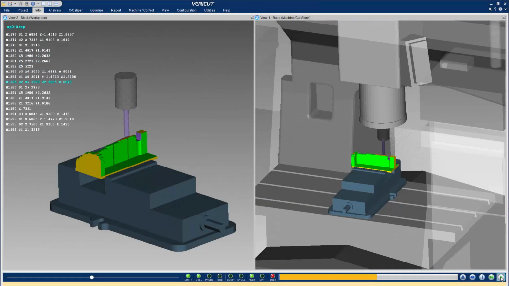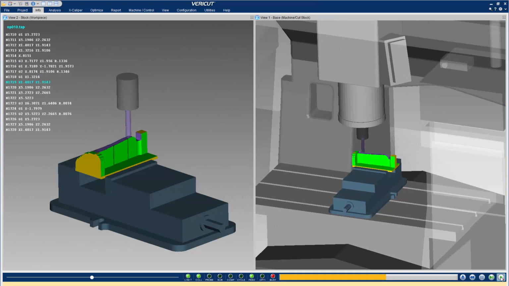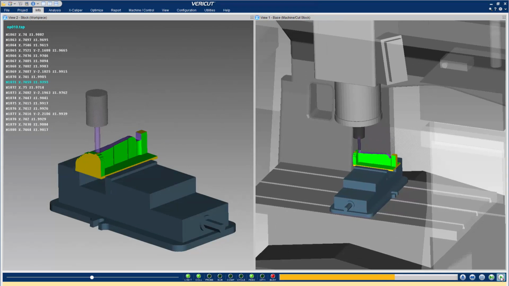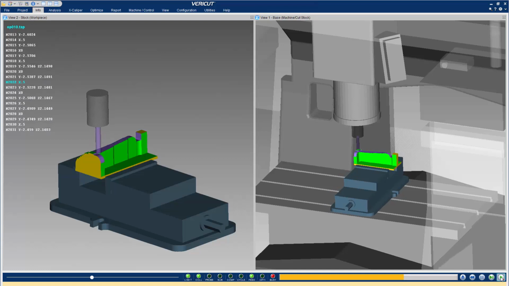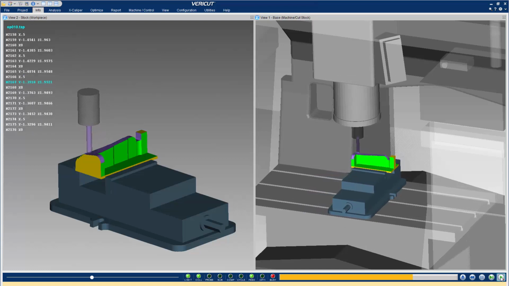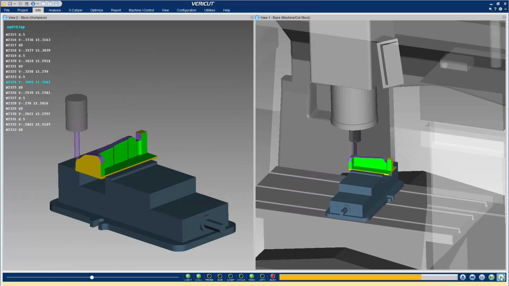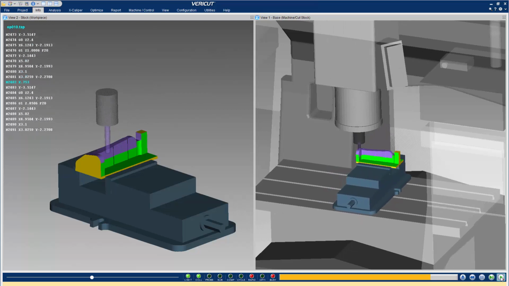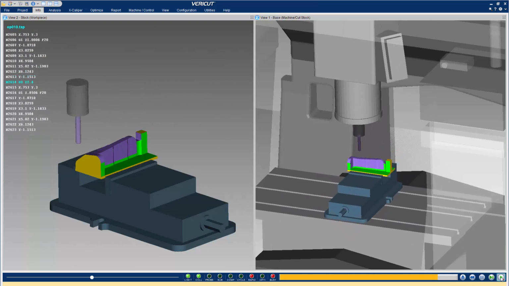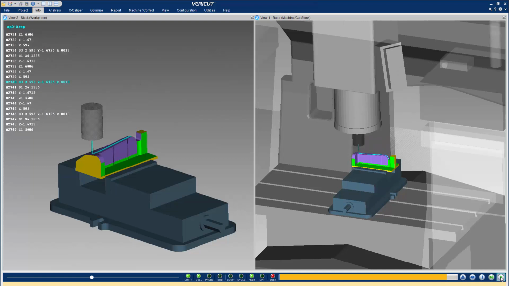Pro-EV automatically recognizes all of the operations in the Pro-E session. All stock, fixture, and design geometry is automatically transferred to VERICUT in the correct orientation, along with NC program, tooling, machine and control data, and other simulation parameters.